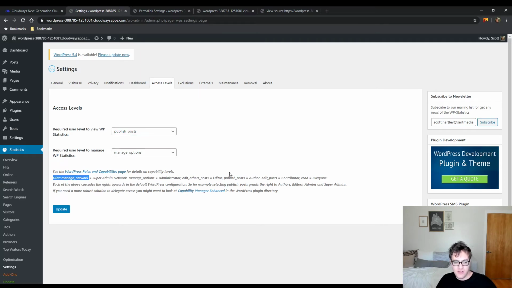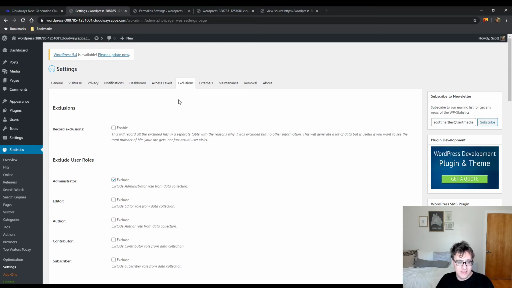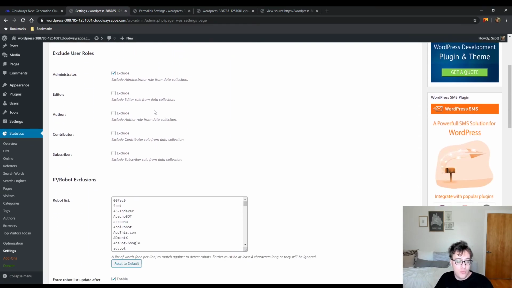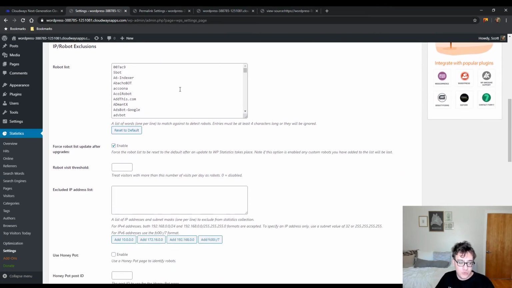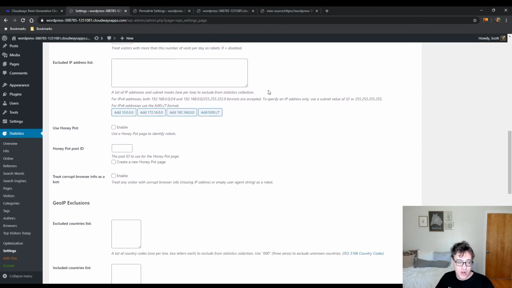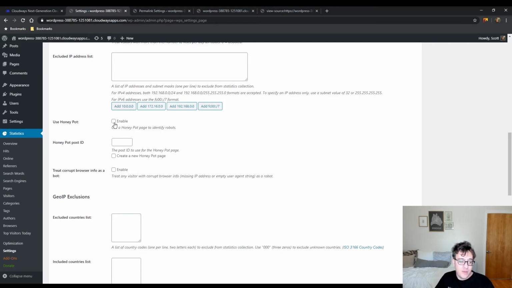In fact, it looks like they give you a hint right here that can help you figure that out. You just modify this if you need to allow somebody who's not an administrator or editor access to your statistics information. The exclusions, this allows you to exclude user roles from generating data, as well as IP addresses and user agents. And then you could even use a honeypot if you're looking to identify bots.